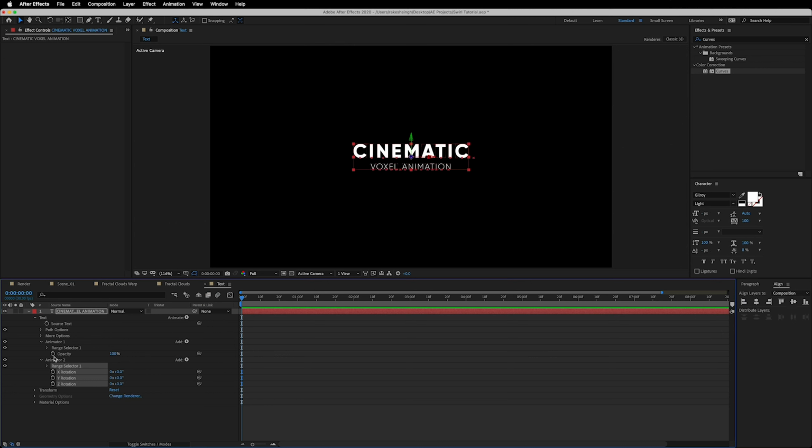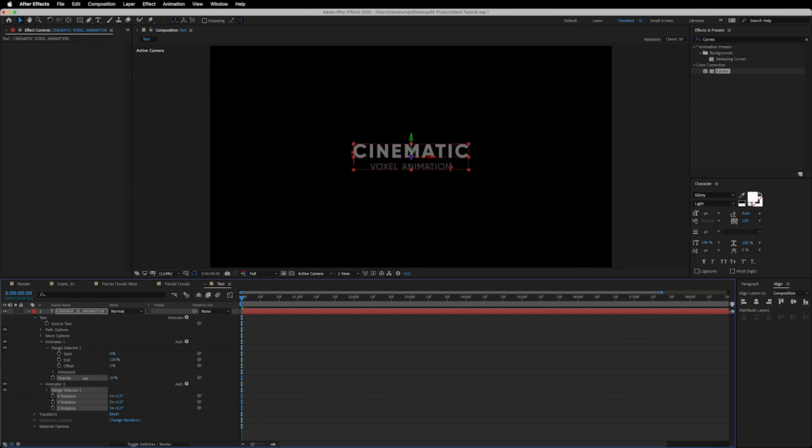Okay, and then we'll first of all open up this range selector one, and let's decrease this opacity to 0, drop a keyframe on the offset and go to around 2 seconds, and again increase the offset back to 100%.